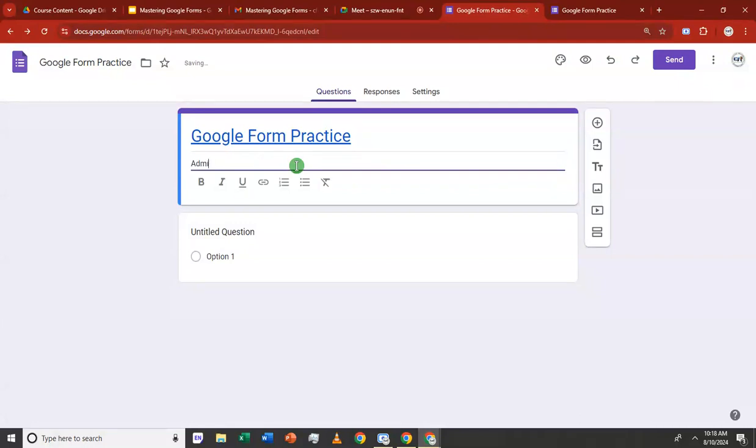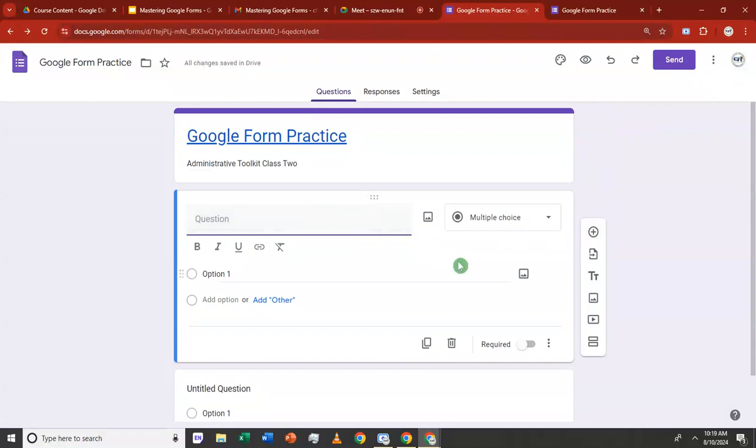The next method is via your website. The website is forms.google.com. So you simply type forms.google, make sure there's an S, forms. They call it Google Forms, not really Google Form. Forms.google.com and have your new Google form.